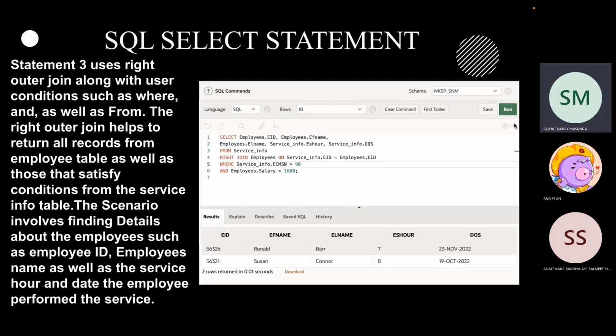Moving onwards to the third statement. The third statement uses the right outer join along with the user's conditions such as where as well as from. So the right outer join helps to return all records from the employee table as well as those that satisfy the conditions from the service table. The scenario involves finding details about the employee such as employee ID, employee name, as well as the service hour and date that the employee performed the service. As you can see, this is our statement and this is our result.